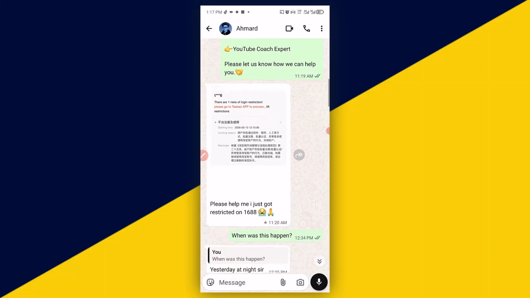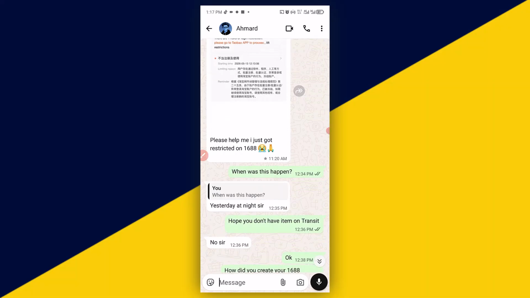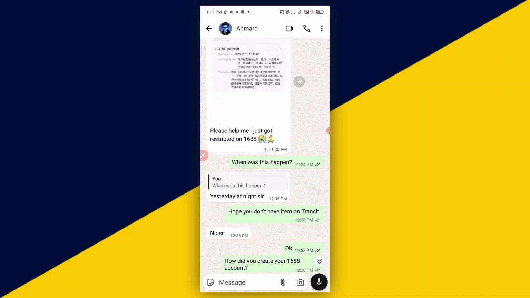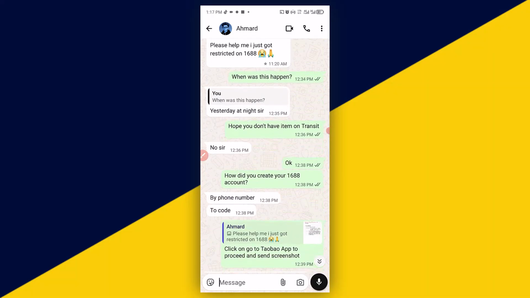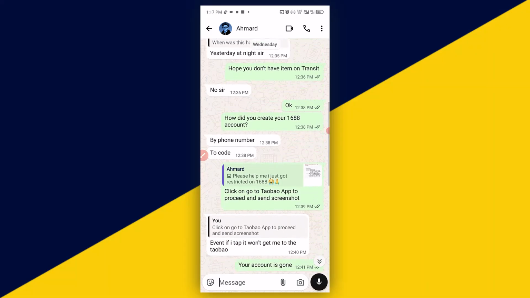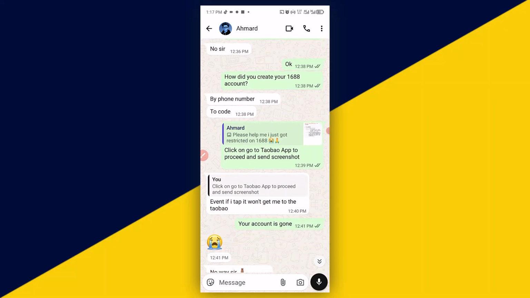Now let's go back to this particular message. This is my question: when did this happen? "Yesterday night, sir." I hope you don't have items in transit. "No, sir." How did you create your account? He said by phone number and code, which simply means that they entered their phone number and received a code. After that, boom, the account got frozen. Now, I said, click on "go to Taobao app" to proceed and send a screenshot. He said, even if I tap, it won't take me to Taobao. I know this will not work, because they created the account with a phone number.